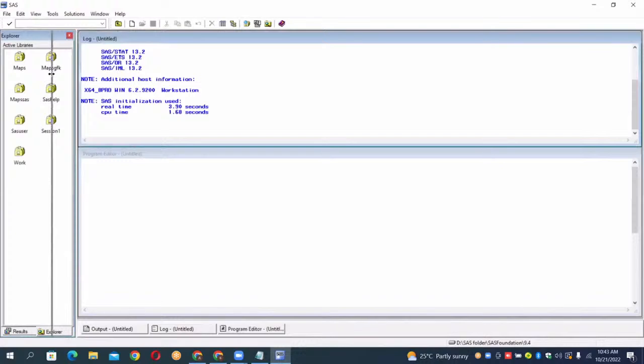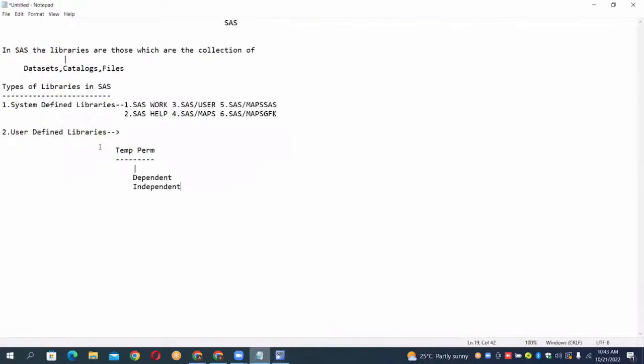As we know, the user-defined libraries can be temporary and permanent. Temporary can be dependent or independent. Permanent can also be dependent and independent. Okay, guys? Everyone is okay? This is the thing we have. It's dependent and independent. So this is how we can work it out.